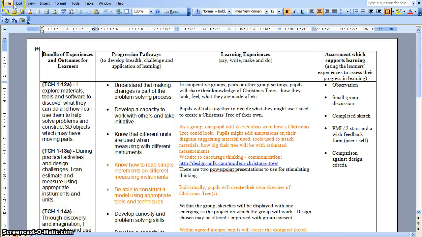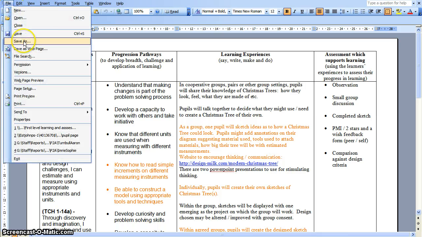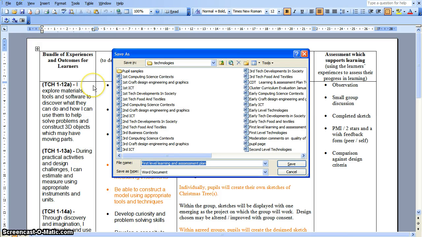Because of that, I'm going to rename it. I'm going to rename my file as TCH for technologies, 112A, 113A, 114A, learning assessment plan. Oh, sorry. Let's put learning assessment plan at the beginning there. Learning assessment plan, TCH 112A, 113A, 114A.